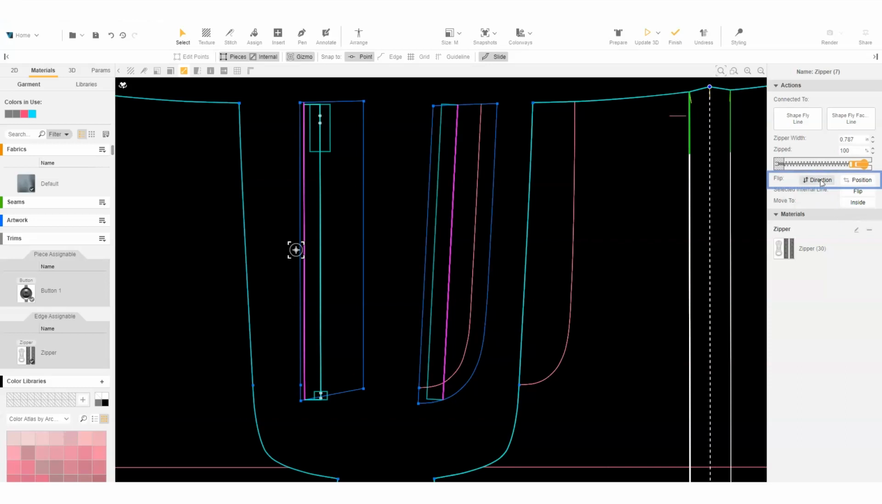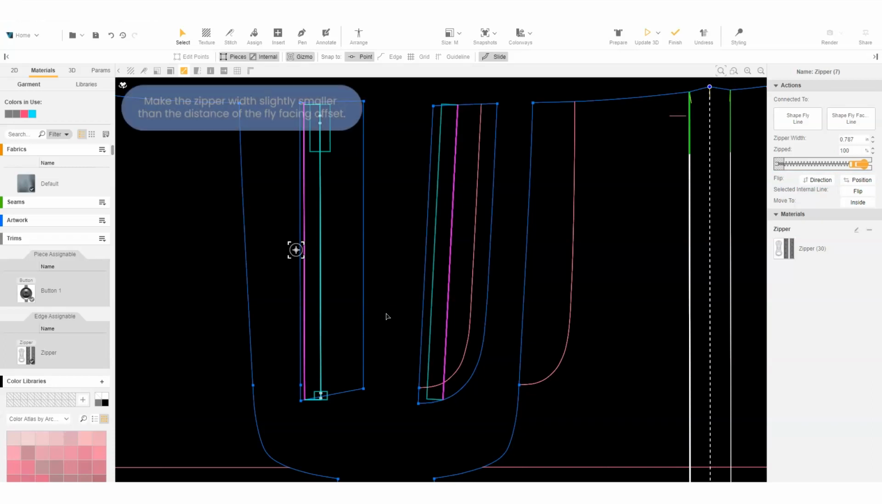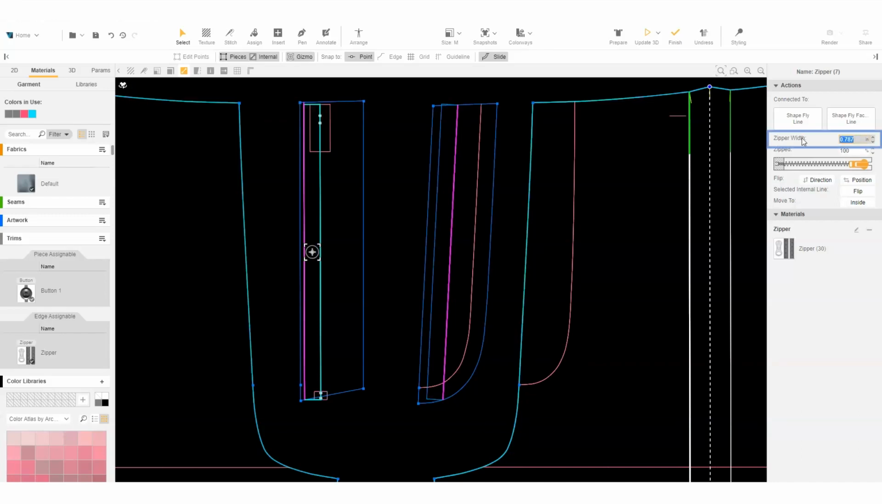If the zipper is upside down, we can also flip the direction. The next step is to adjust the width of the zipper. We want to make the zipper width slightly smaller than the distance between the fly-facing edge to the internal line we have offset. This helps make the fly look more realistic once we render it. We change the zipper width to 0.475 inches.